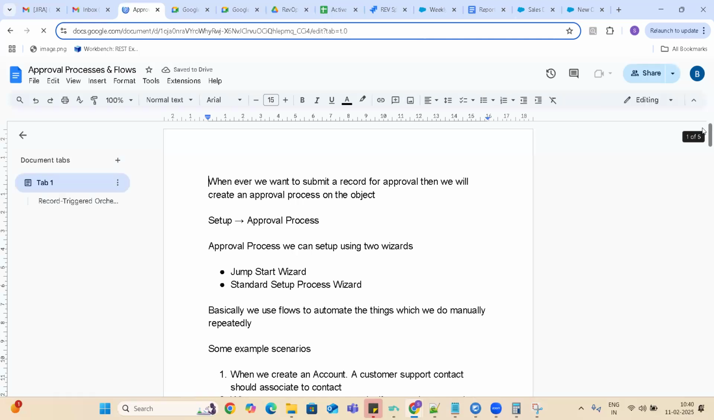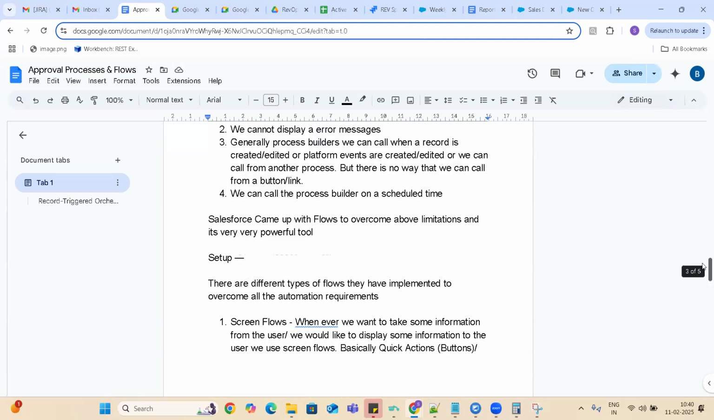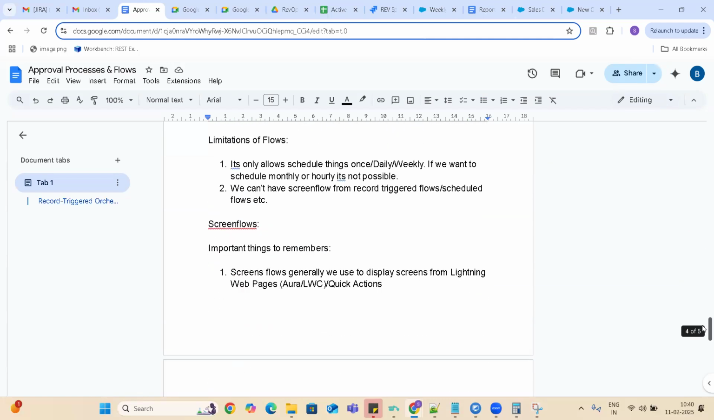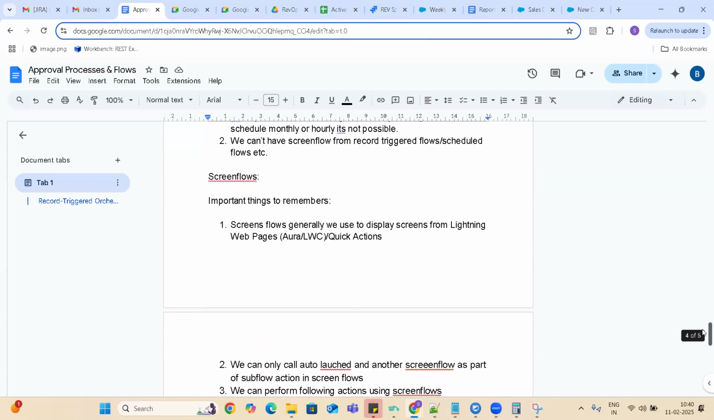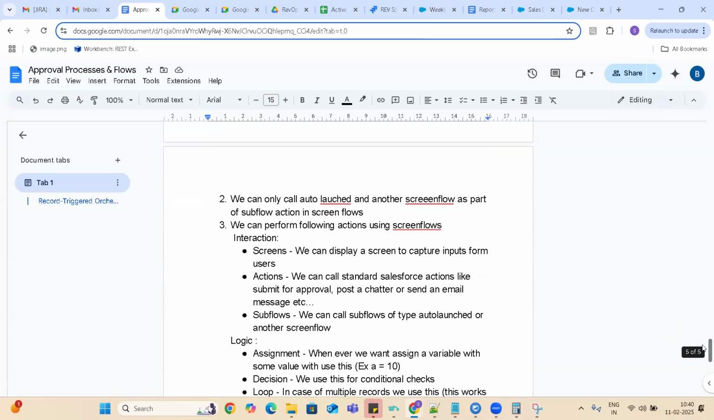So approval process and flows. We have seen workflows, process builders, and then we started with the screen flows, right? We discussed the screen flows and what are the important things that we need to remember about them. Screen flows generally we use to display screens from Lightning web pages. We can only call auto launched and other screen flows as part of the subflow action. If we want to call the record trigger flow from the screen flow, that is not possible.